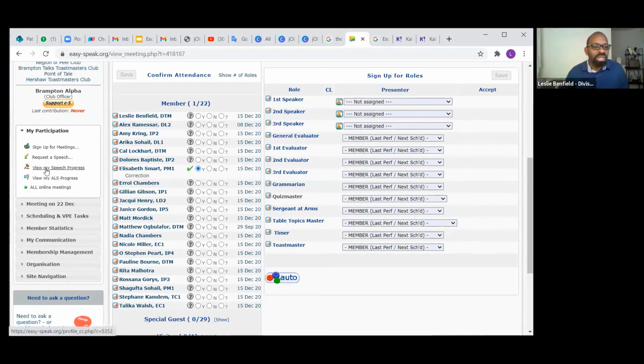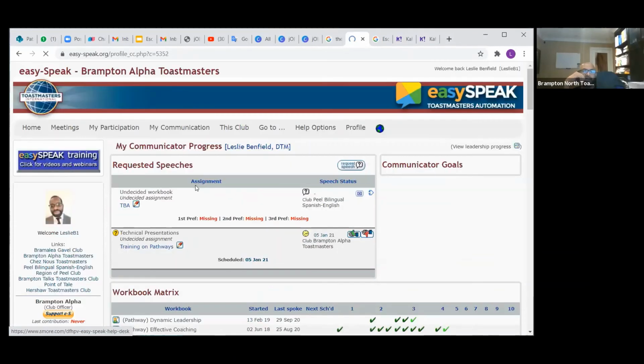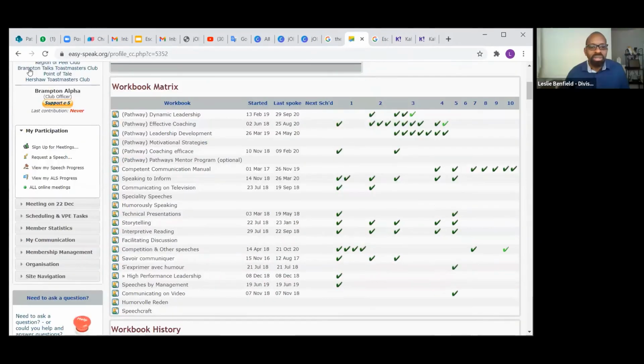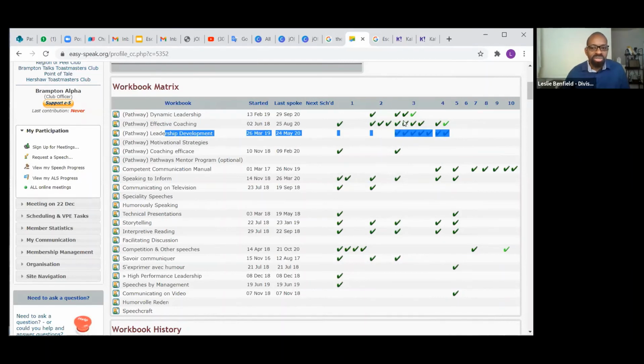So let me show you something else. I can see my speech progress. I come in here. Regardless of whichever club I do it in, these are all the speeches. This is my speech progress. For instance, I'm working on effective coaching, and it shows I'm already at level 4. And also working on leadership development, it shows I'm level 4. I just need to finish one thing, and then I'm in level 5 and I'm done. So that's really, really powerful.